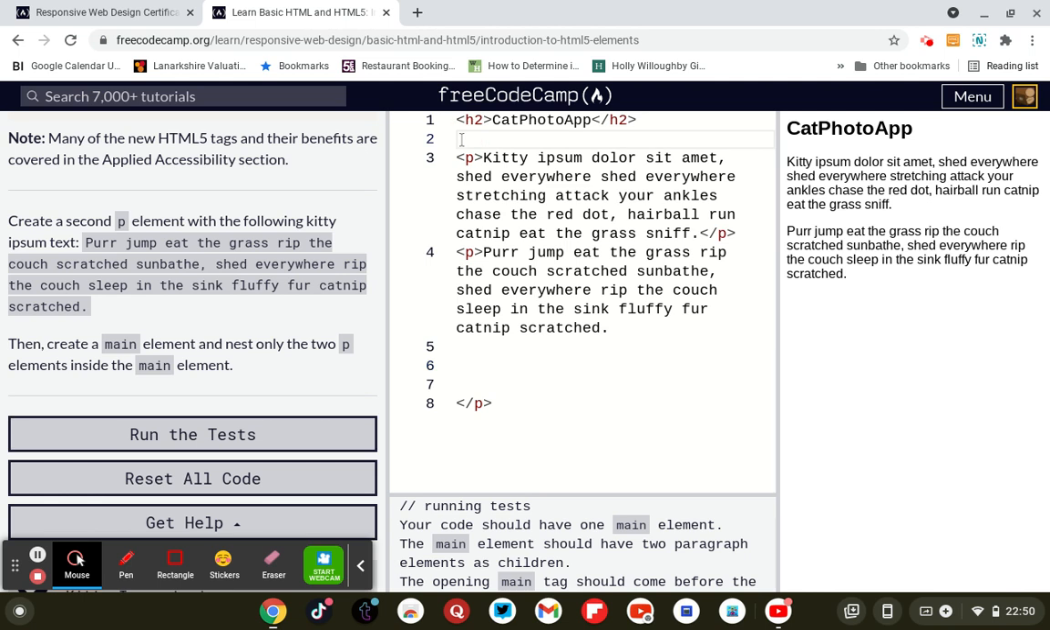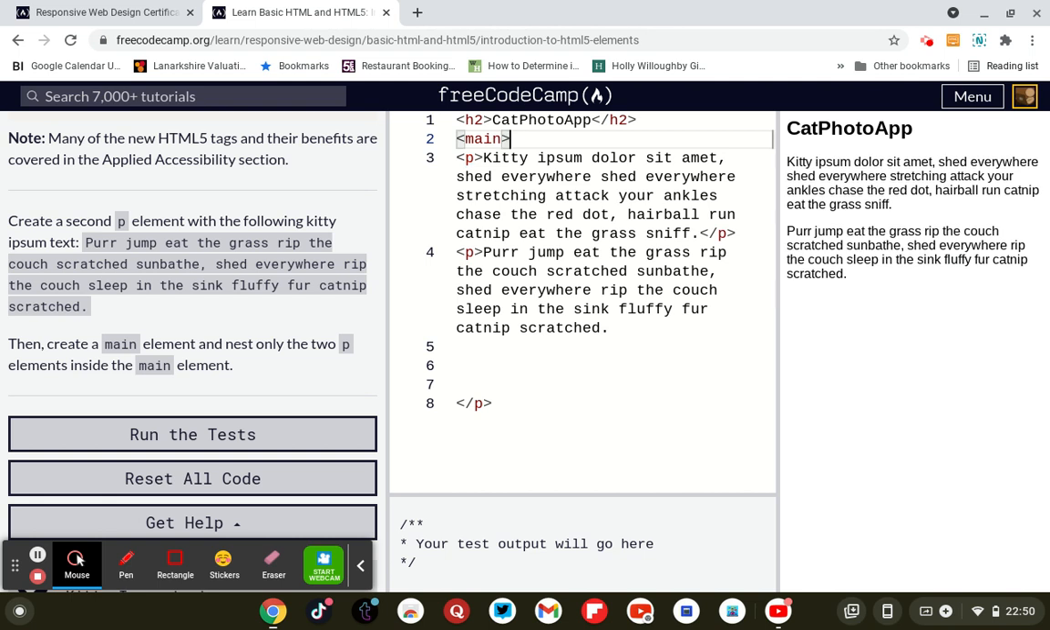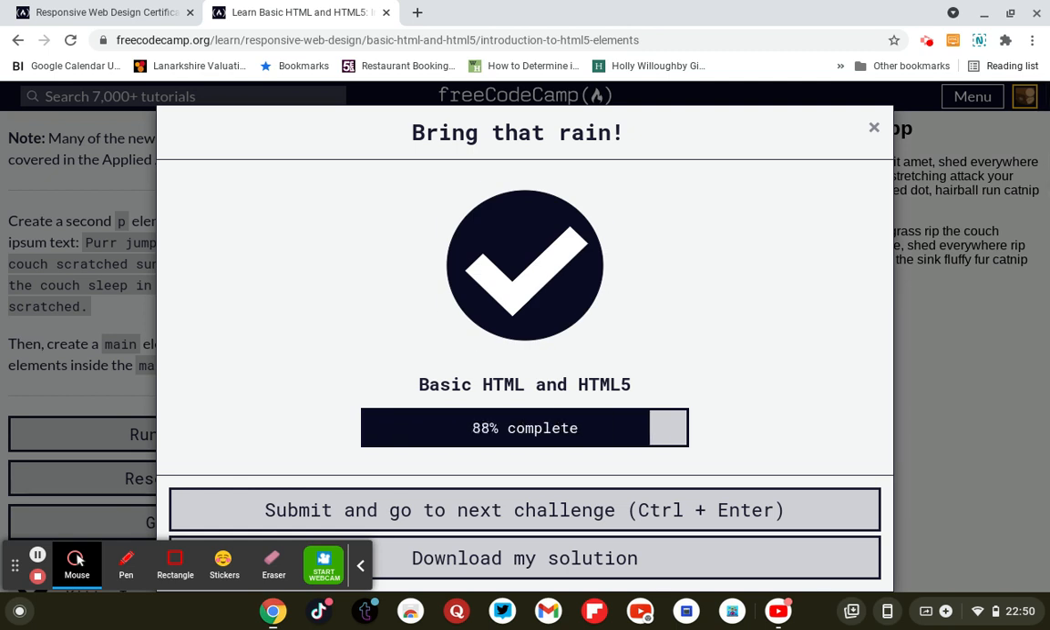So basically we're going to do shifting the key next to the M, put a main tag in, and then again we want to put shift backslash, shifting the key next to the M, backslash main, shifting the key next to the M. Yabba dabba do, moving on.